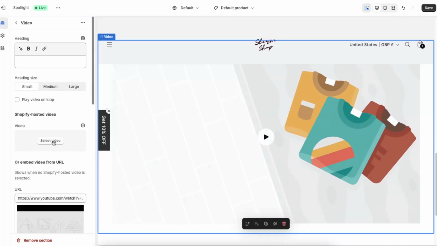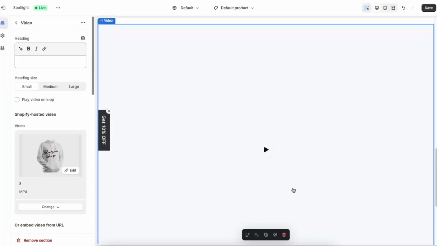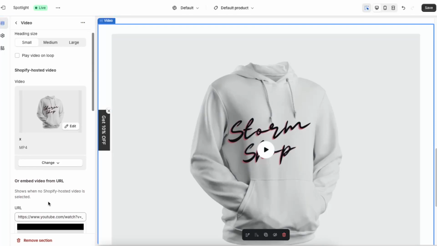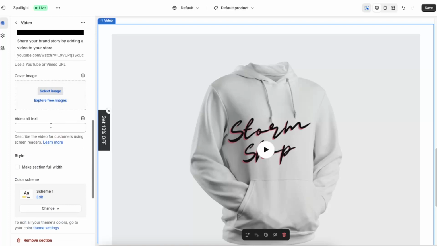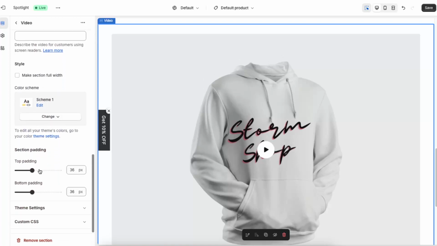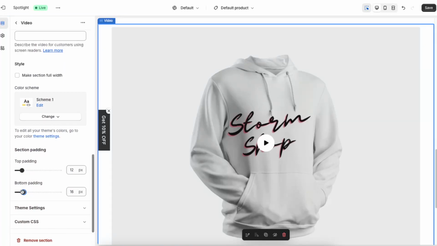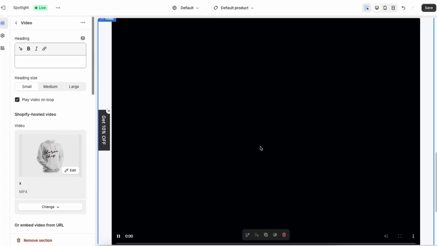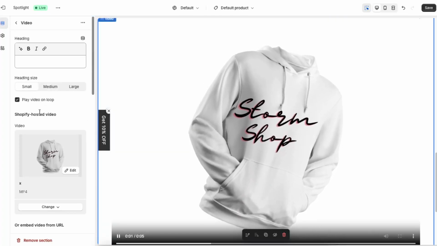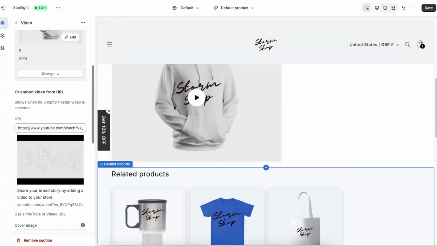And now we want to select a video. So let's choose our video here, click done. And also we want to select the style, the padding. Maybe we don't need a padding at all. Play video on loop, like so. And yeah, that's basically it. That's how it looks like.